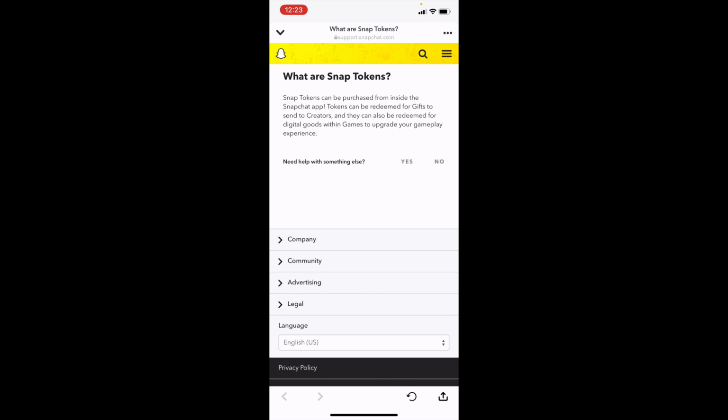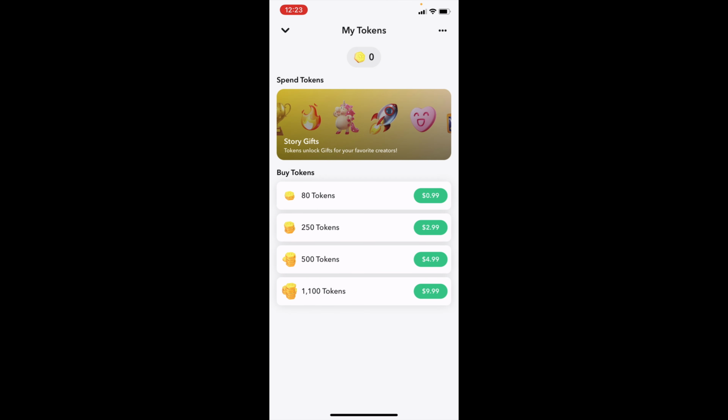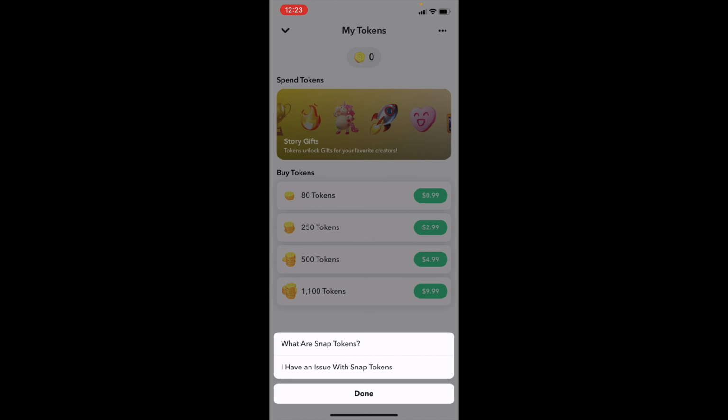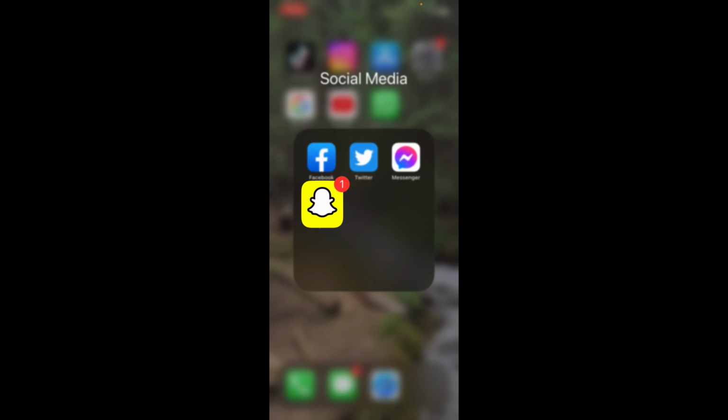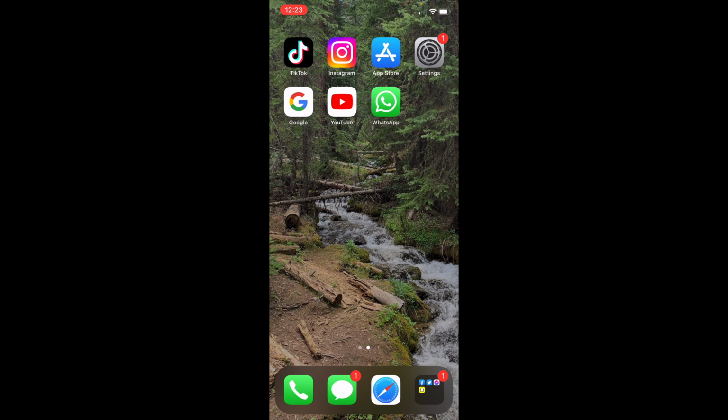If you ever have any problems with Snap tokens, you can click the three lines again and click I have an issue with Snap tokens. It will go over a couple of things on what could have happened whenever you purchase these Snap tokens or when you're trying to use them. But other than that, that's what Snap tokens are and how you can use them.